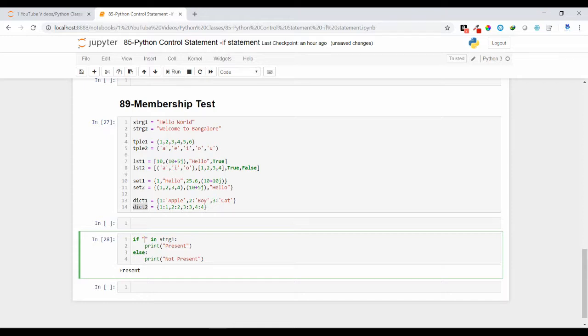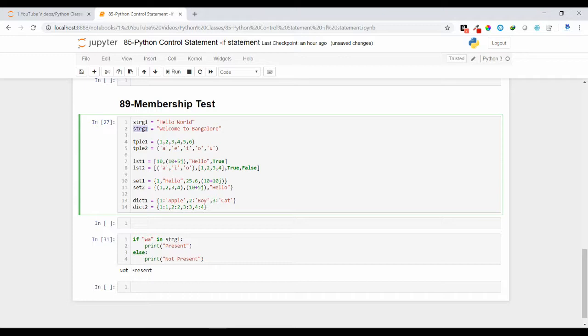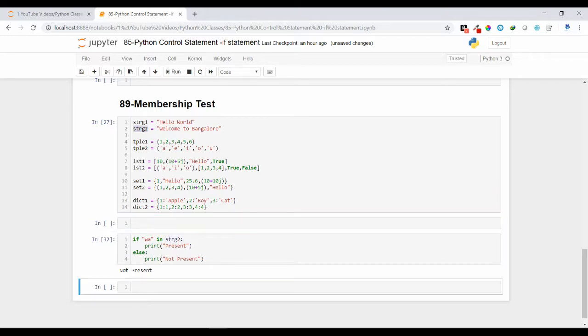Suppose I am checking space here, let's see, space is also present inside it. Suppose I want to check wo alone, so wo alone is present. Suppose I am checking wa, so wa is not present inside the string 1, that's why it is giving me not present. Let us check in string 2. In string 2 also wa is not present. Let's check whether to is present or not. So to is present inside string 2, that's why it is giving me present.